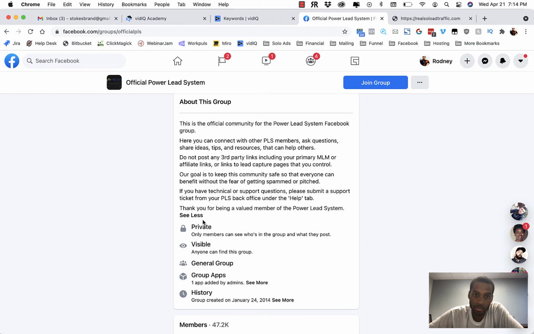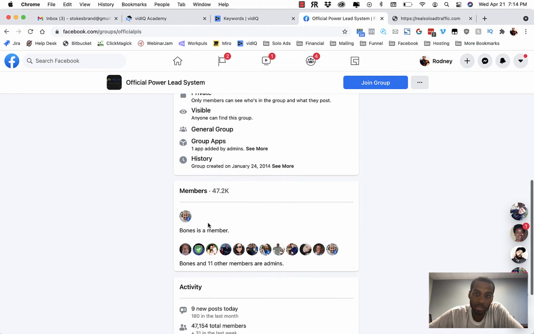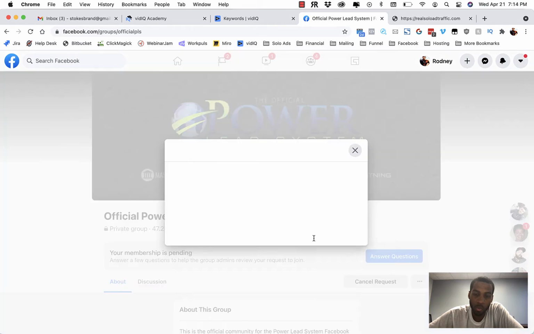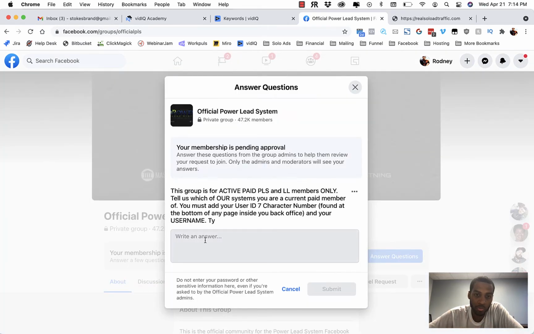Let's see, technical report. Well, I already know, because let me just show you. Once you click on join, because I've been in this group before, they're going to say this group is for active, paid PLS and LL, which is Lead Lightning, members only. That is a great sign. I don't want you to get discouraged. I don't want you to turn around and go somewhere else. That is a great sign.